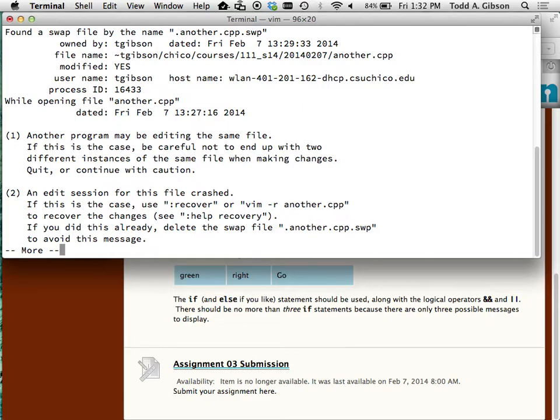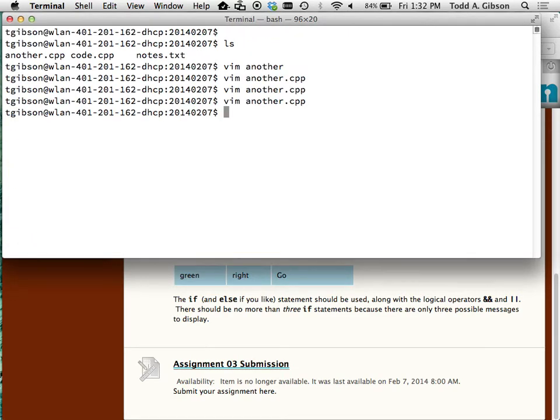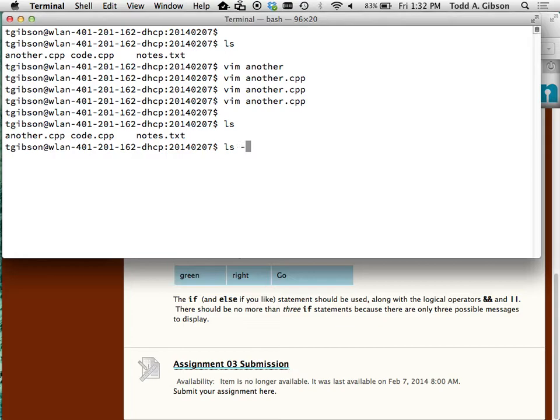So what's happening is whenever I'm going into the editor using Vim, it's looking to see if that swap file is out there. And if it is out there, it's saying, hey, there's a swap file out there. Do you want to recover from your last editing session? If you are sure that you do not have unsaved changes, you just delete the swap file. So let's find the swap file. If I do ls -a, I can see it.